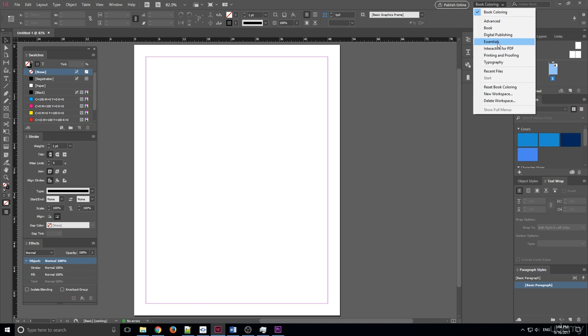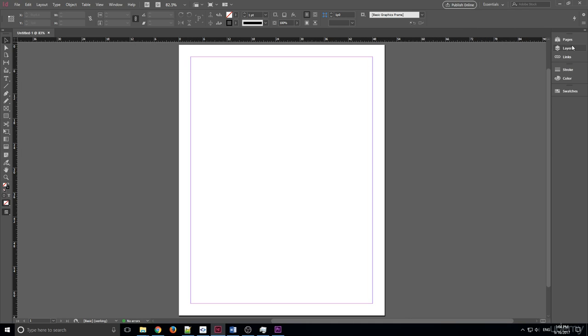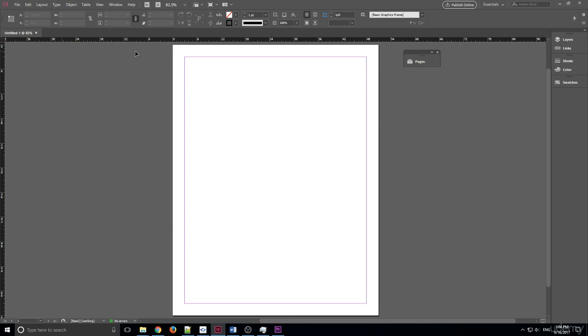Now let's say we go into Essentials and we're working in here, we're dragging some panels around, and we accidentally drag the tools out and delete them.